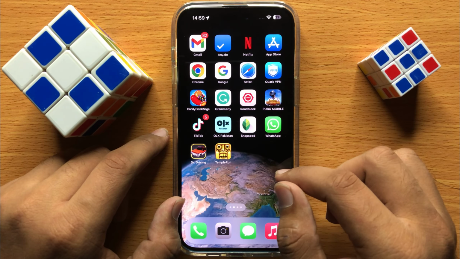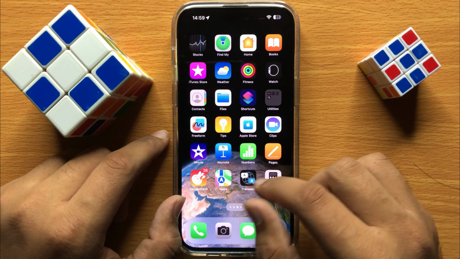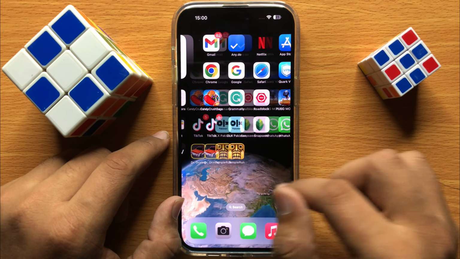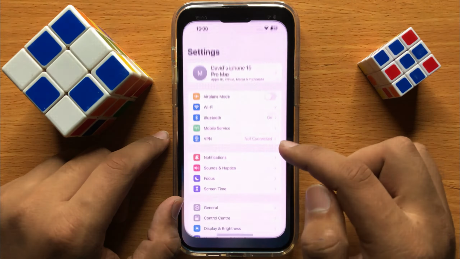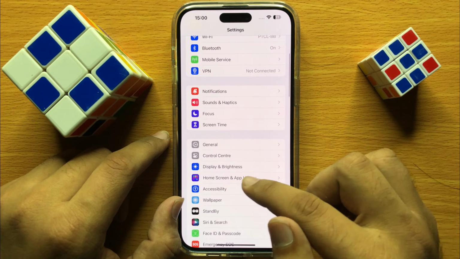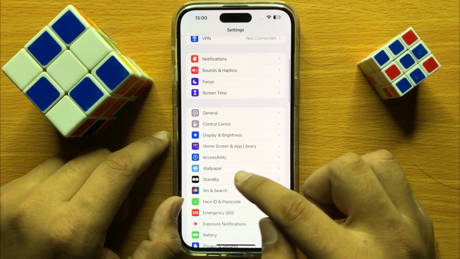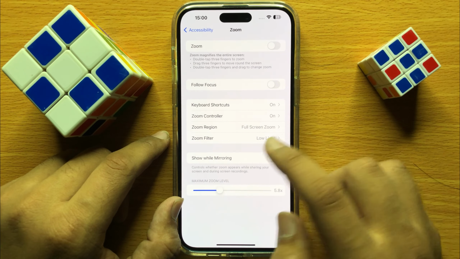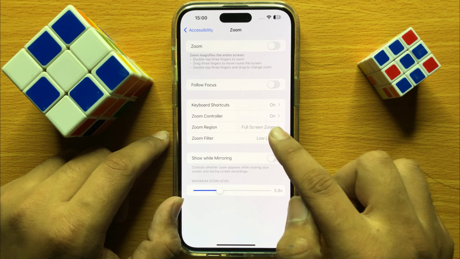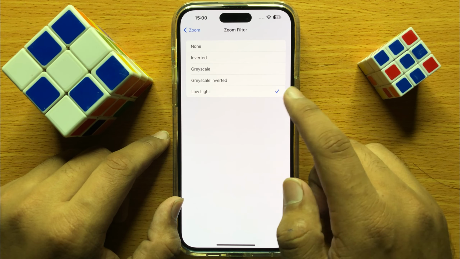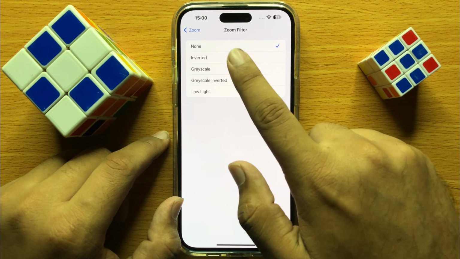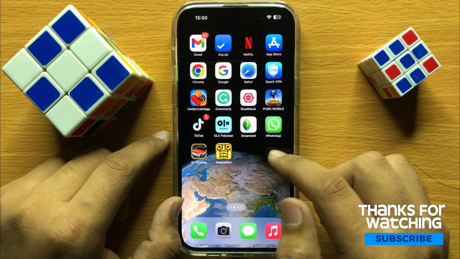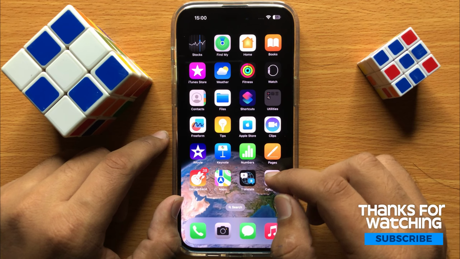But if it's still not working, then you have turned on zoom filter by mistake. To turn it off, open settings, then click on display and click on accessibility. Then here click on zoom and then click on zoom filter, and from here click on none to turn off zoom filter. And after turning off zoom filter, the auto brightness will start working properly.